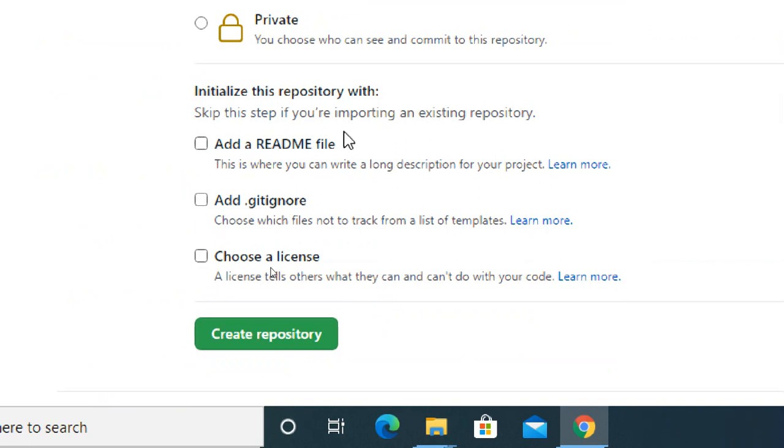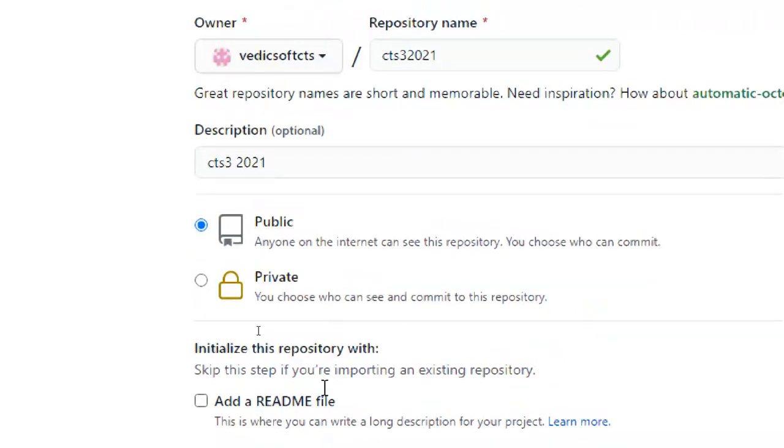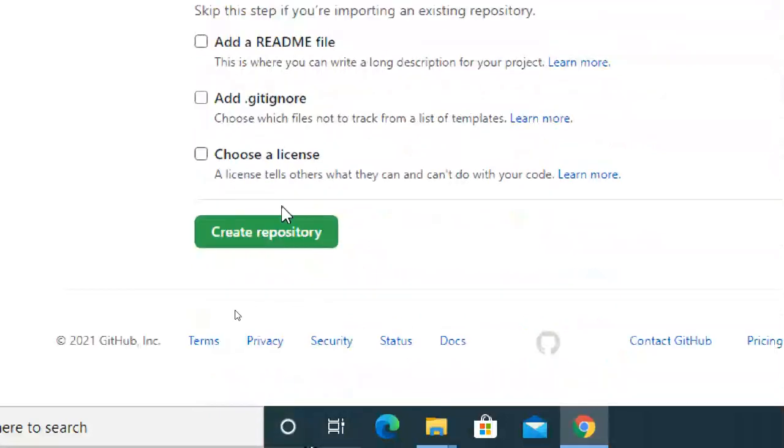Next, if you want to add a README file, like in any application, if you open an application, you can see that there is a README file, right? So if you want, you can add the README file. This is add a .gitignore type, which lists which files are not tracked, from the list of templates. You can choose licenses if you want to add a license also. I'm not adding anything, guys. I just put a name and then public.